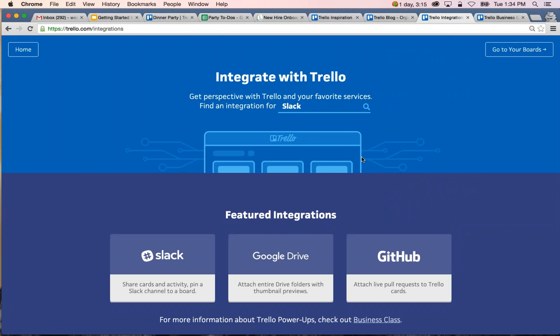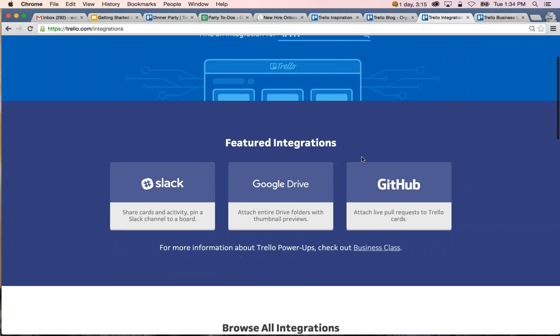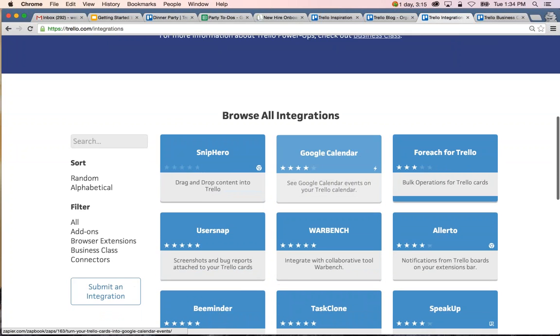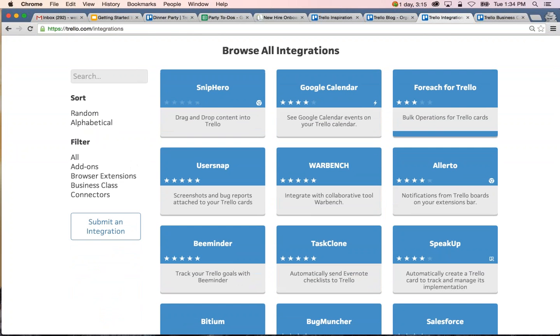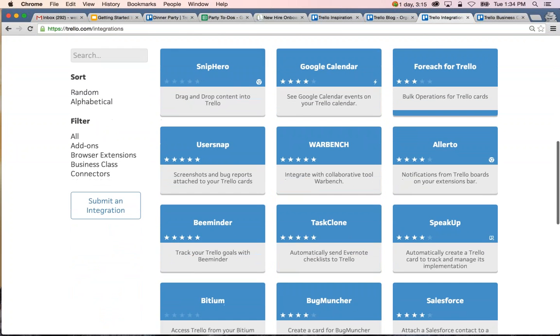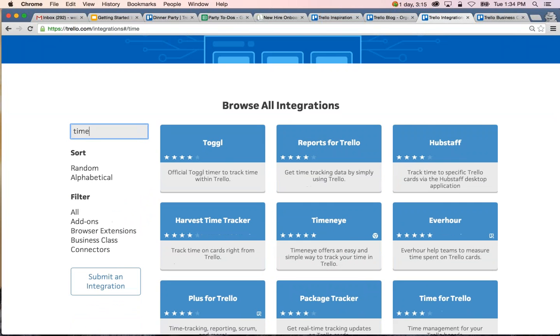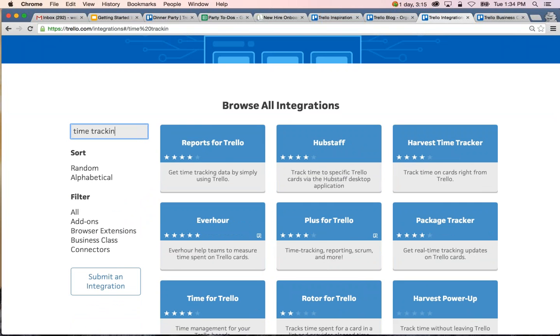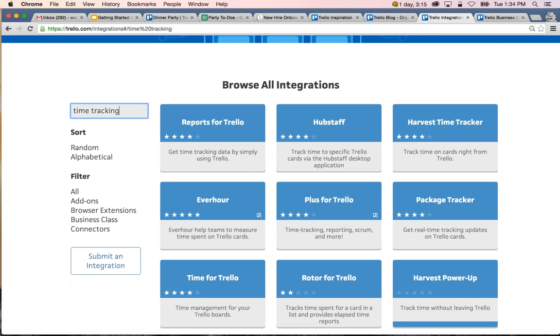So you can bring your favorite apps into your Trello workflow and customize your boards with our integrations page. Here we have a whole selection of third-party integrations and our own Powerups that can be added to your Trello workflow, such as browser extensions, add-ons, Chrome extensions, etc. And you could search for them. So if you want time tracking, we could see the various time tracking plugins that can be added to your workflow.